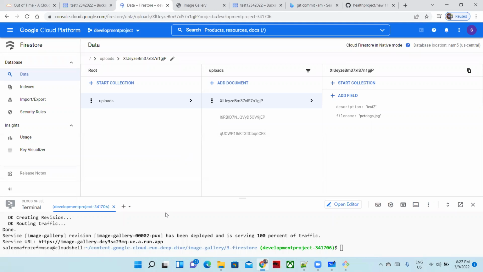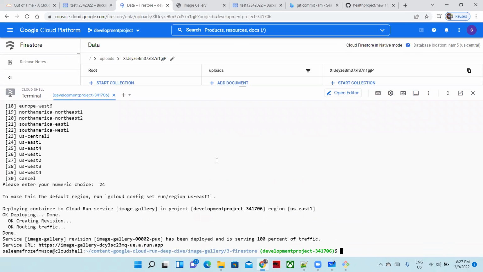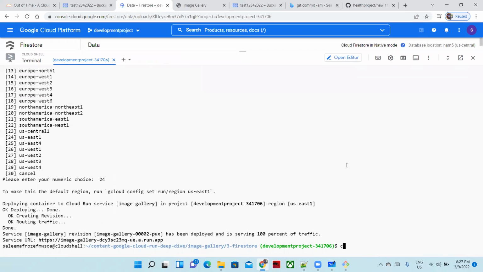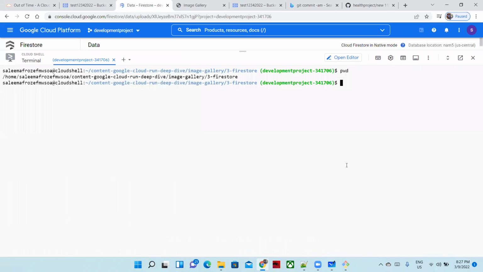Okay, once my file store is ready, let's go to my Cloud Shell, then we have to deploy our piece of work. Let me clear my screen first. So PWD, what is PWD? Present working directory. Currently I am in lab 3, file store. Yesterday we did 2. Let me go back one more time.